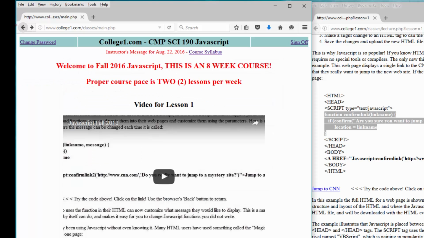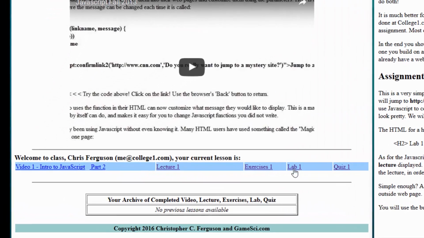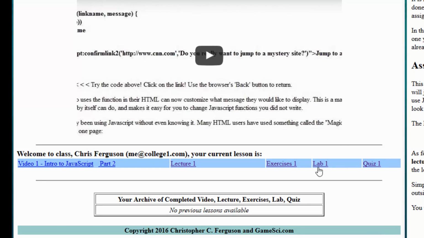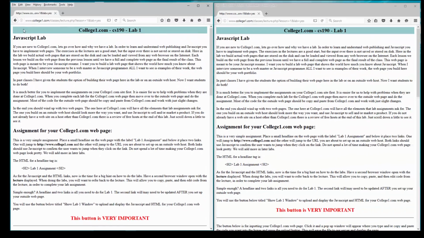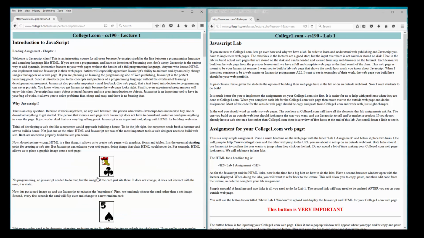Are we getting the picture? What I want you to do for each lesson is just follow this blue line left to right. Watch the videos first, read the lecture, maybe open a second window with the lecture in it, and then do the exercises. Okay, after doing the exercises, let's click on the lab and go visit the lab. Once again, I'll move my screen around here. I like to have both the lecture and the lab open at the same time.